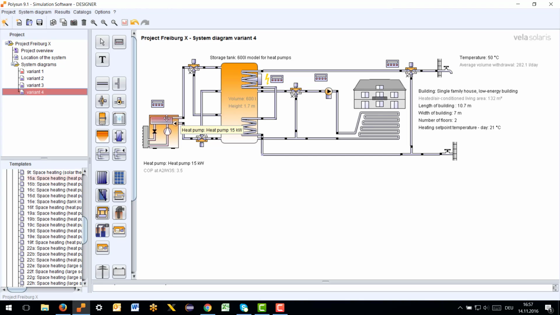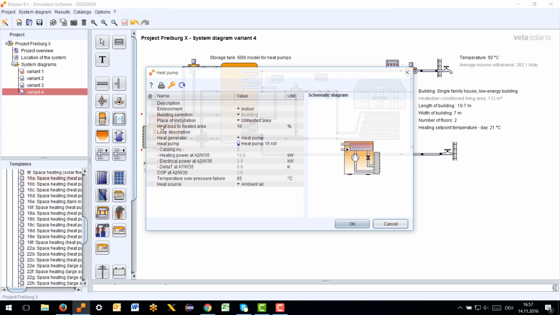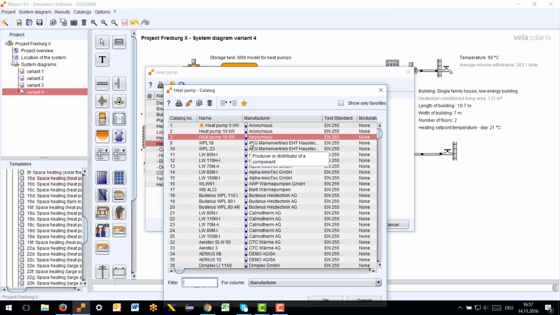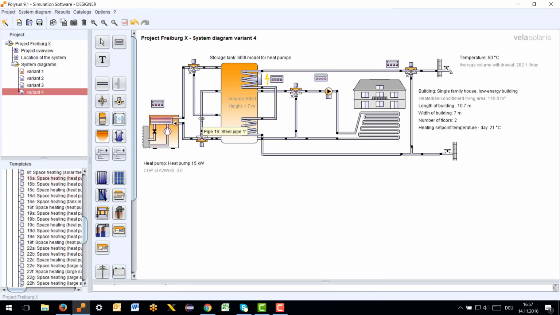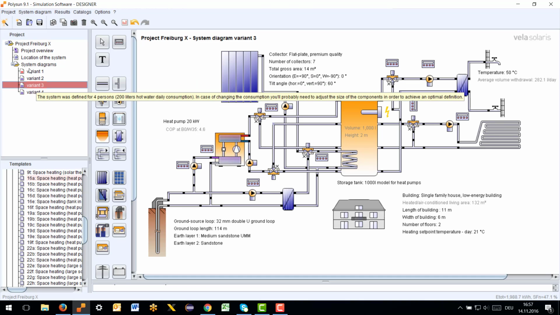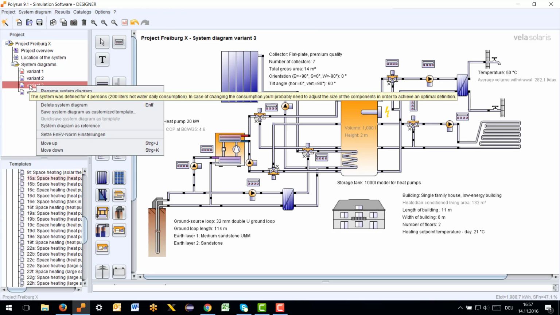Probably a 15 kilowatt heat pump is not enough, so we can go into the database and have a look if we have a larger one, but this will also not be the most important point, and we have seen that the other heat pump, the ground source heat pump, did also work with a smaller one.